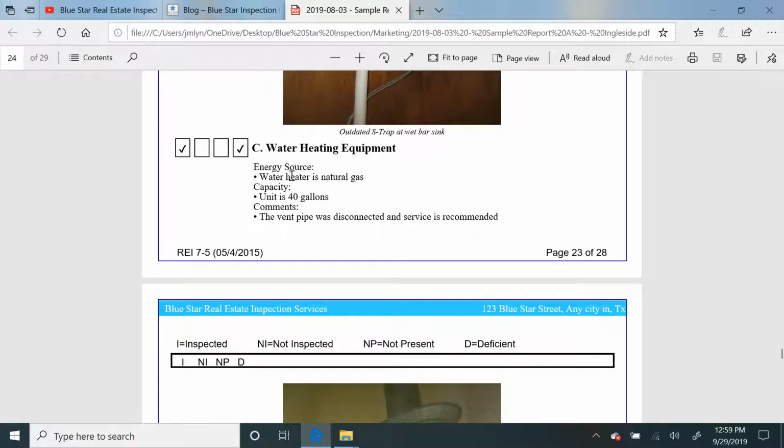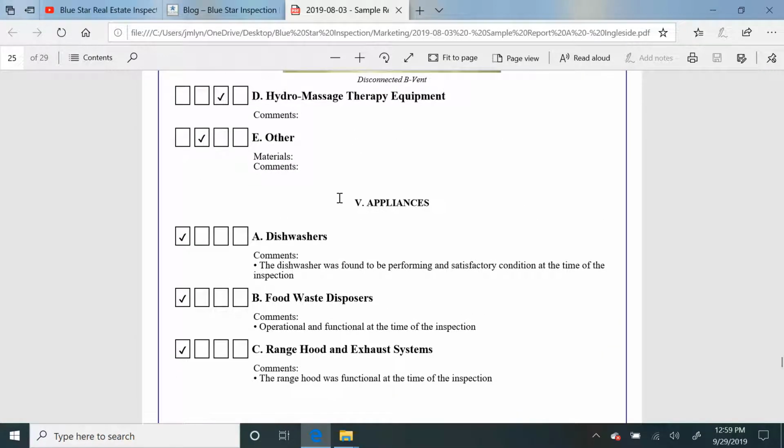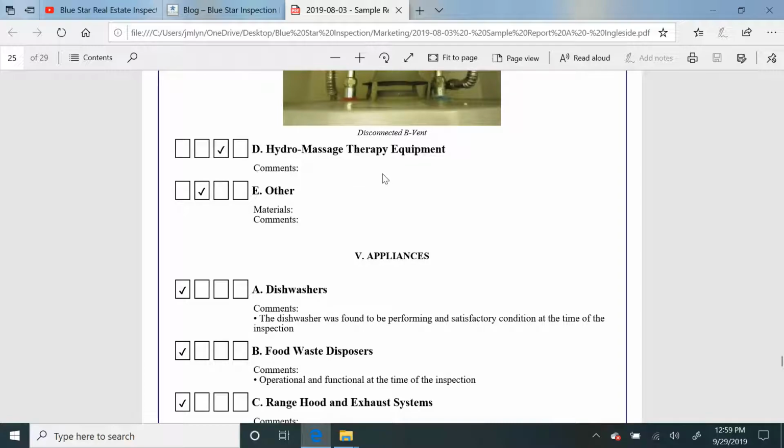I'll also inspect the water heater. I'm required to tell you the energy source for this one is natural gas. It'll be either gas or electric, and I'm required to tell you the capacity of the water heater, as long as the label is accessible and legible. Problems here with that. Hydro massage therapy equipment. This is like a spa tub inside your bathroom. It's not the exterior type spa. And then any other plumbing related things that you want me to look at that are not included in here already, we'll go here.